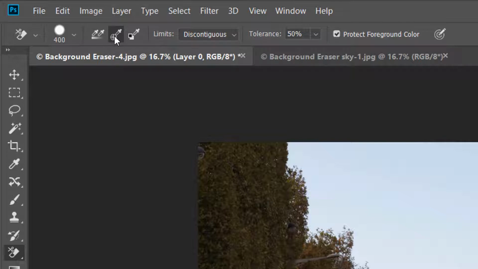This one is the one that I use a lot, because if I click and I want to be able to click somewhere else if I decide there's a change in colour or tone. Now the limits, we've got discontiguous, contiguous and find edges. These are the same in other Photoshop tools. Contiguous will only select pixels if they're connected to the pixels that you're trying to select. Discontiguous will go anywhere into the image.